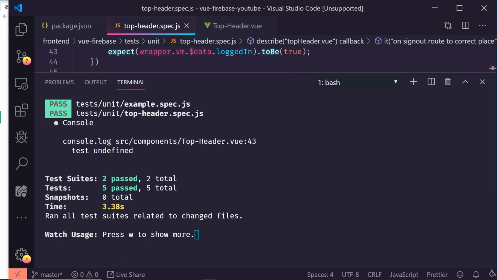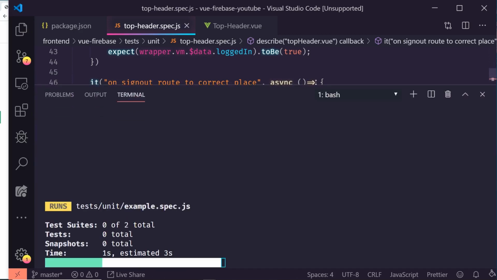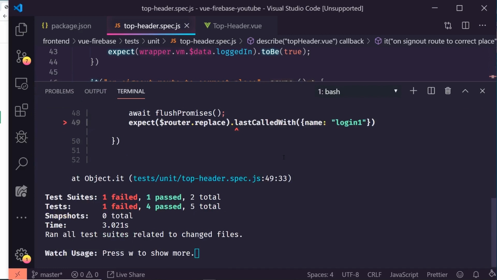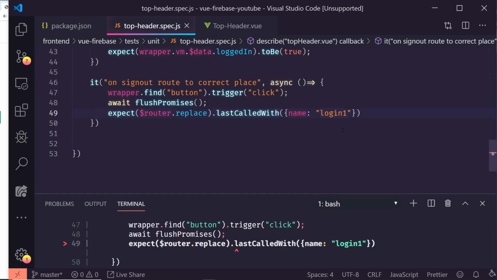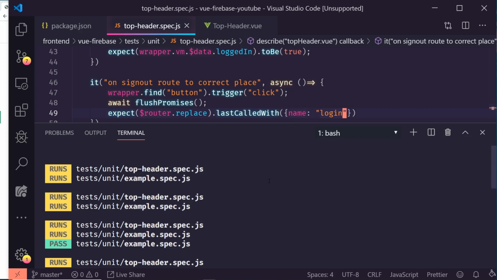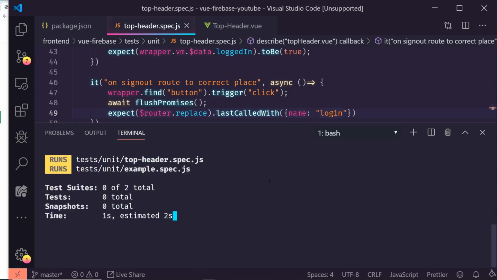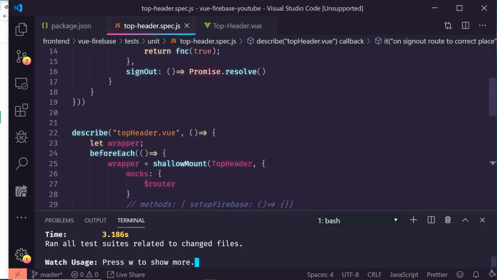then everything passed. But if I change this to login 1 and I save it, it fails because it expects name login. So there we go, change it back to login. And it passes again. Cool, so I think this is a lot of information to digest.